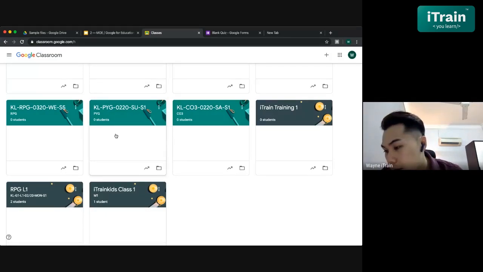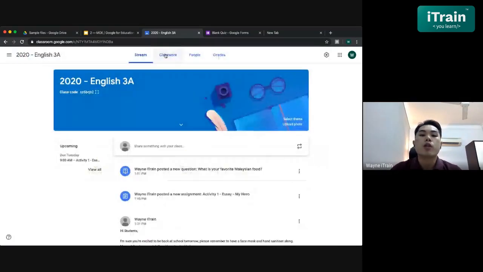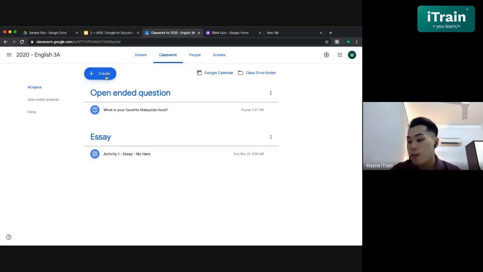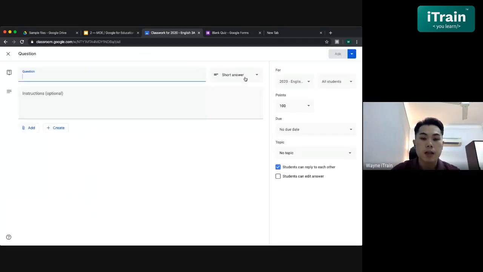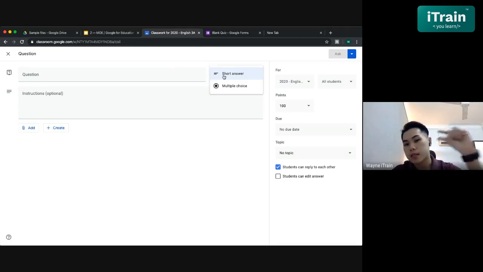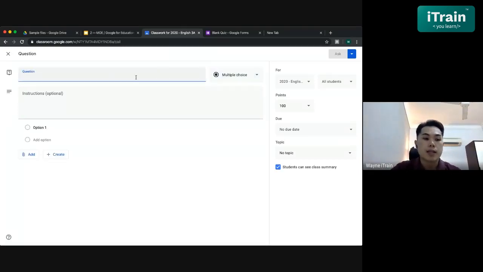Can you also provide examples on how to use other options such as multiple choice, drop down? Okay, sure. When you assign a question, there are only two different types of question that you get to ask. Let me create a question here. On the right hand side, you see there's a selection here. You can only choose short answer and multiple choice. You cannot create a drop down or check boxes. We have created short answers, so right now we're going to create a multiple choice question.